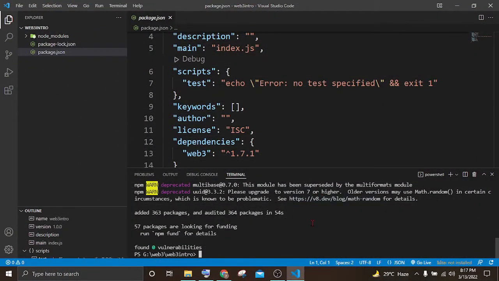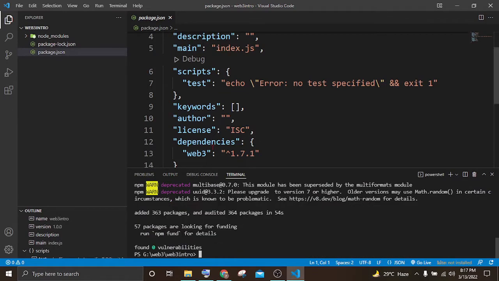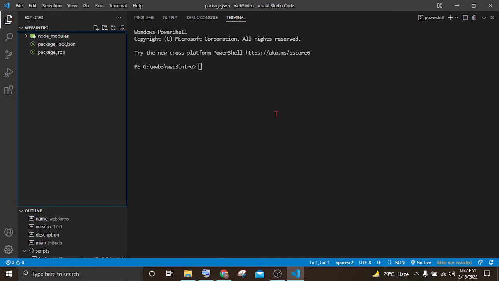And now you can see web3.js is installed on my computer, and the version number is showing inside this package.json file. Dependencies: web3, the version number is 1.7.1. Now we have installed Web3. Now to use this, we need to import it.